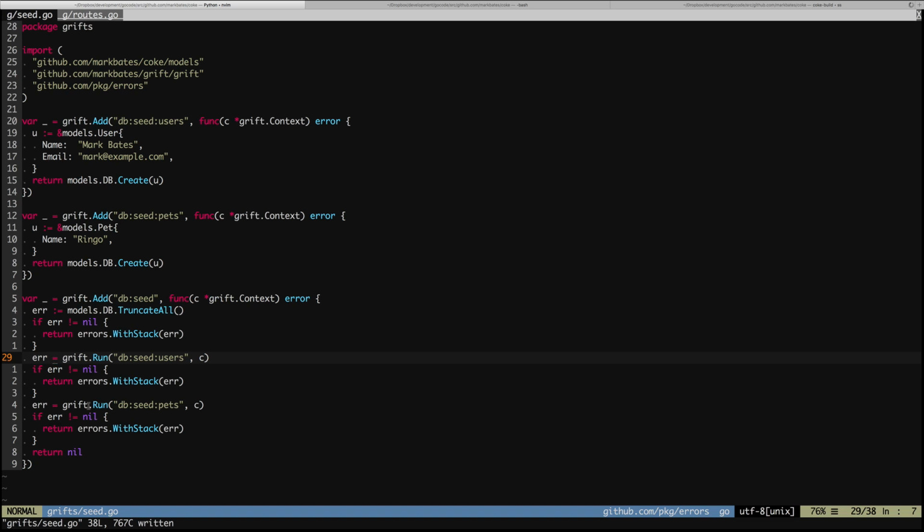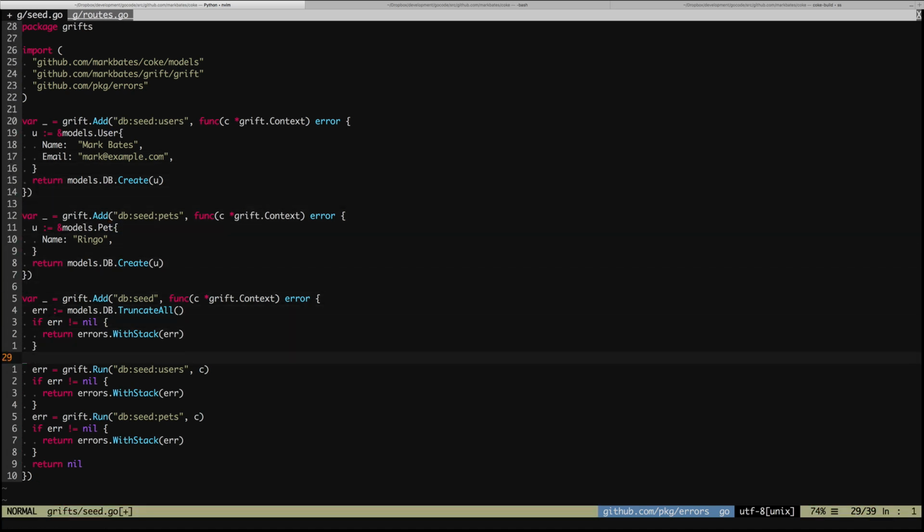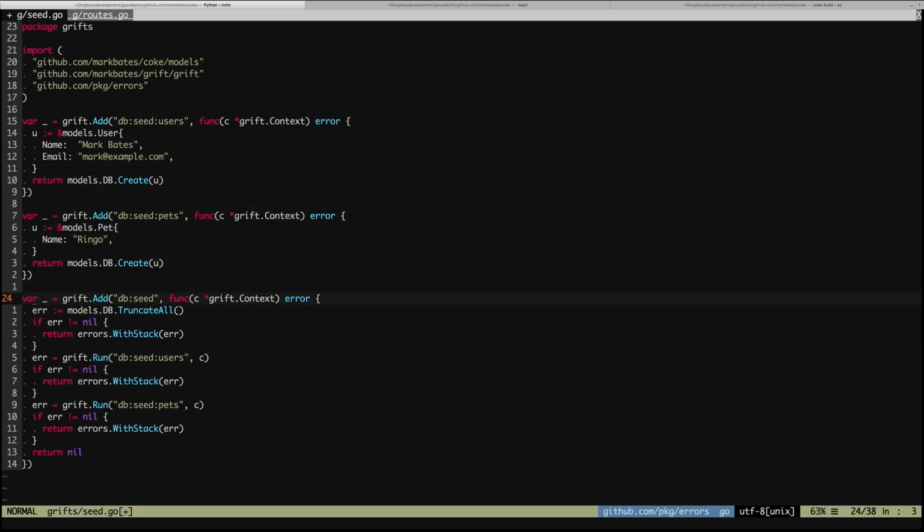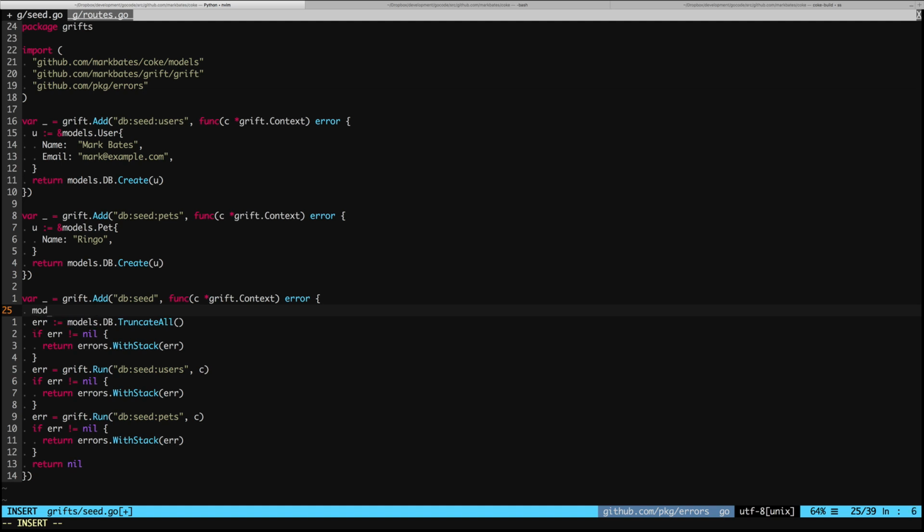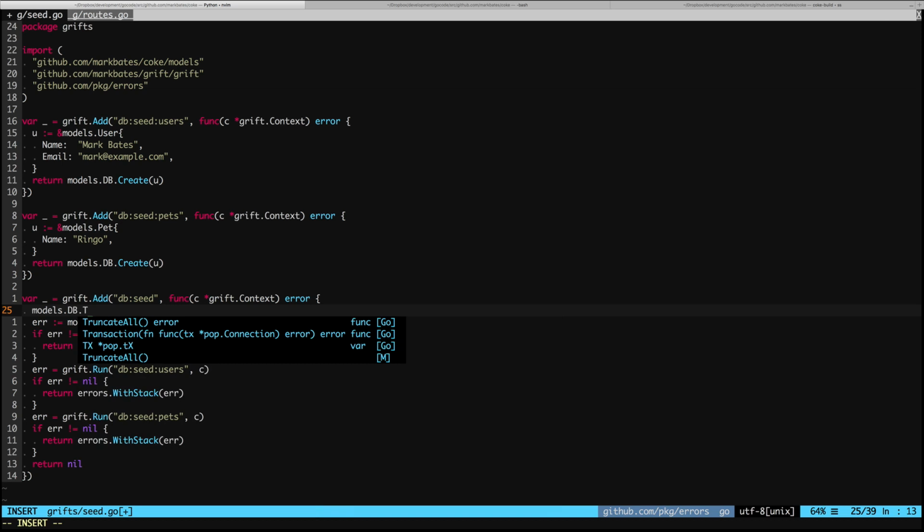The last thing I want to do now, though, is perhaps use, instead of DB here and doing it straight up, I want to use a transaction. So let's figure out how we can do that. So we will, down here, let's create a new transaction. Models, DB, transaction.